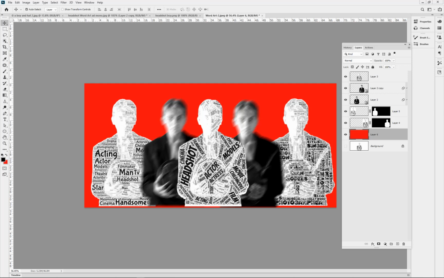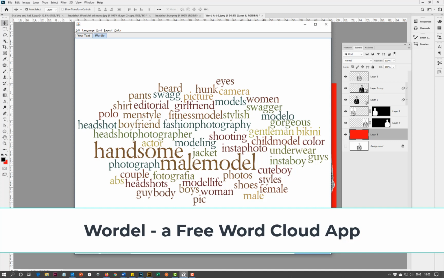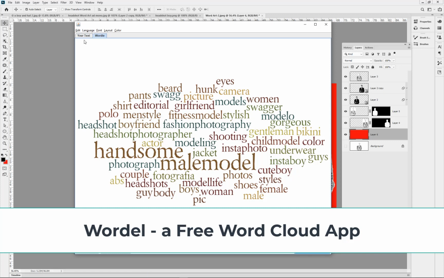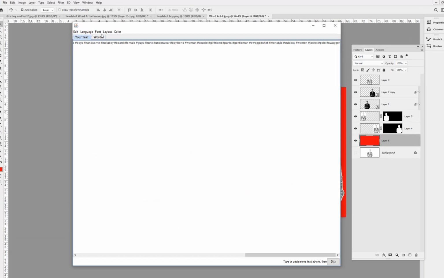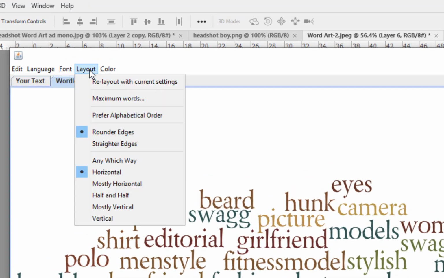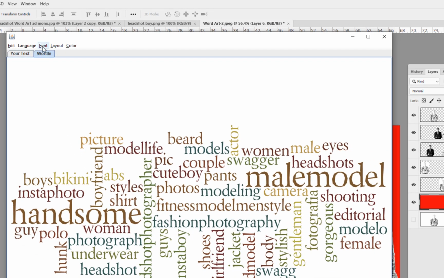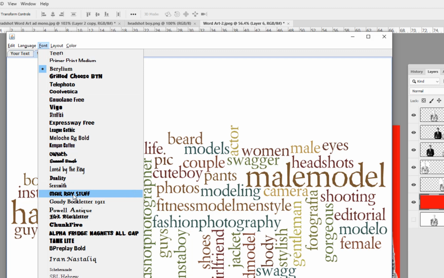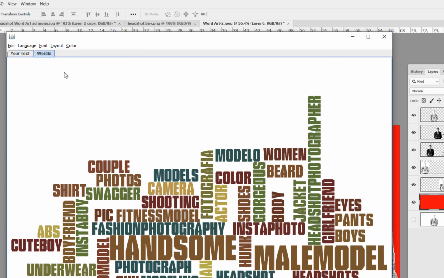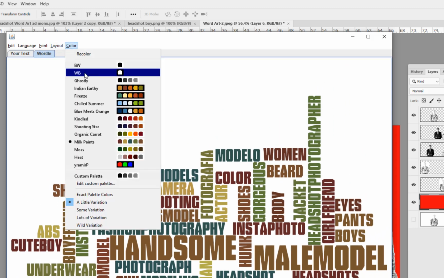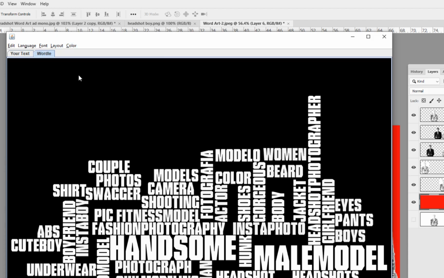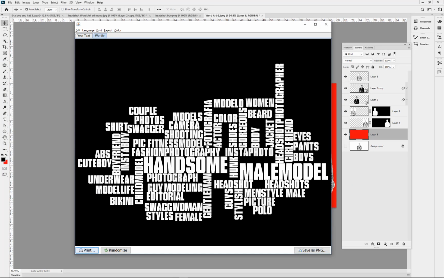Now if you want to create yourself a little bit of text on the background, this is where we use Wordle, and in the same way all I've done is pasted in text here, created the words. As far as the layout is concerned, rounder edges, horizontal or mostly horizontal, whichever I want, and then I can just go into the font, choose the actual font that I want, Tank Light, and color we're going to go for white text on black.